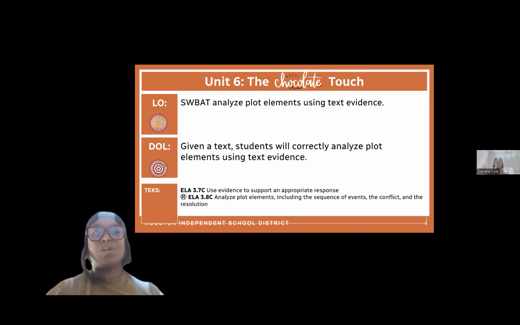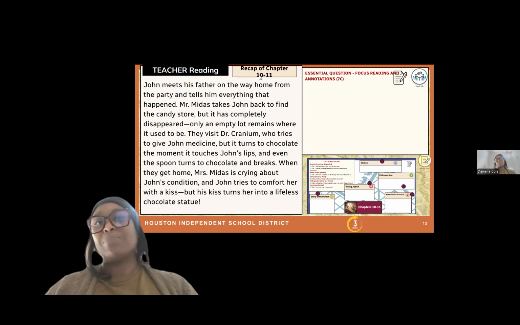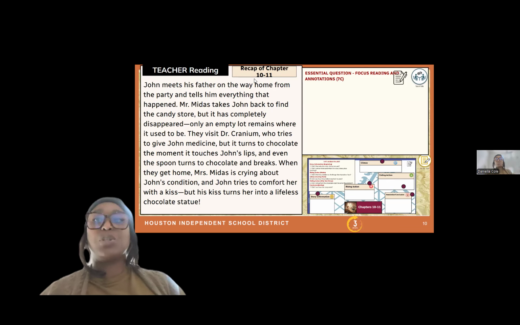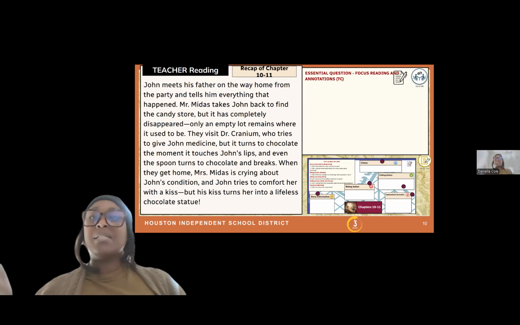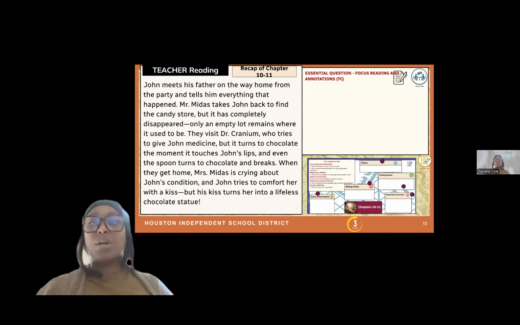You already know this. So we know we're analyzing plot elements using text evidence. And so you can see here in my I do, I start with the recap of chapters 10 through 11. I wanted to stamp this because when you look at the original slide deck, it actually has students doing this. I'm trying to get to the point so that when I get to the we do, we're reading the new portion of the text or the new chapter together in the we do. Okay. So that's the reason why the first recap is happening in the do now with students.